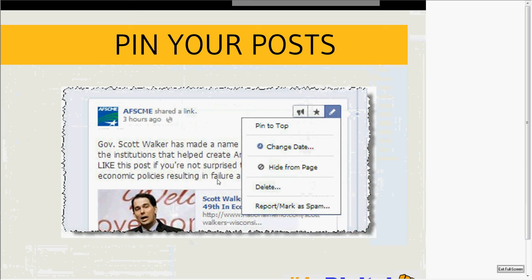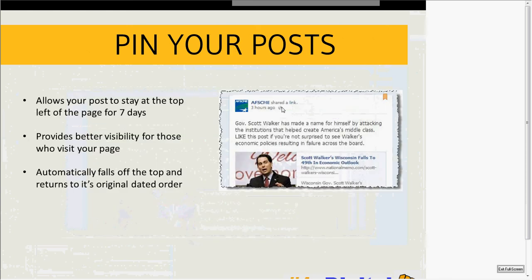And again, after you post something, you go up here to what looks like a pencil, and you click pin to the top. What that does is make that post stay in the top left corner of your page for about 7 days, and then it'll drop back down to where it should be in chronological order on your page. So again, it allows your post to stay up there for 7 days, provides better visibility, and then automatically falls off, and that's called pinning your posts.